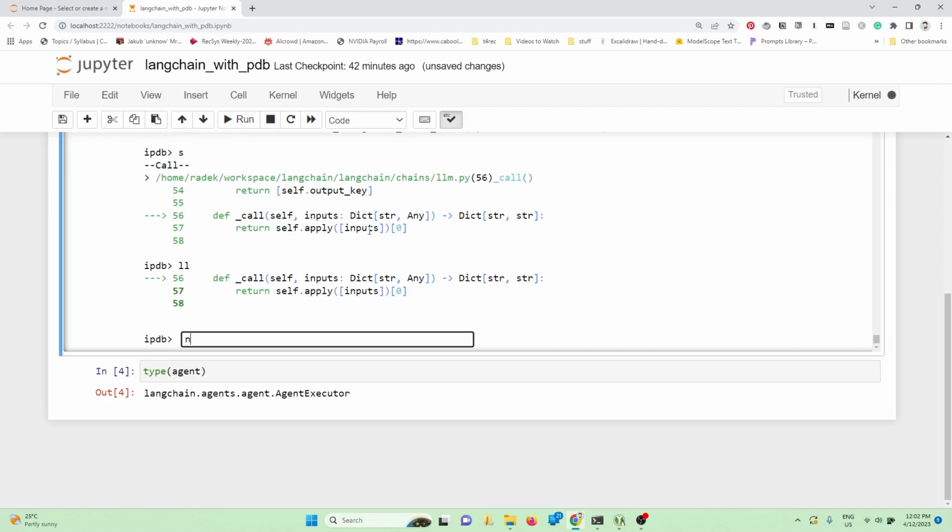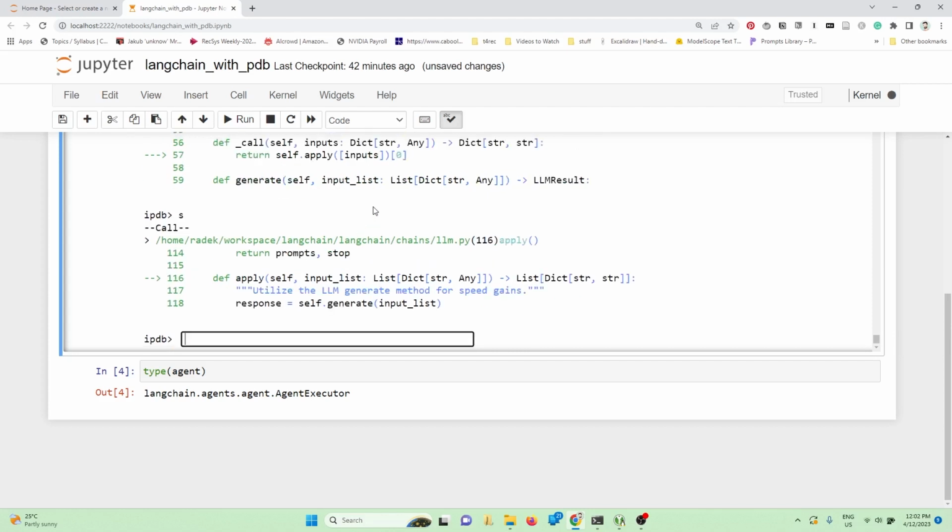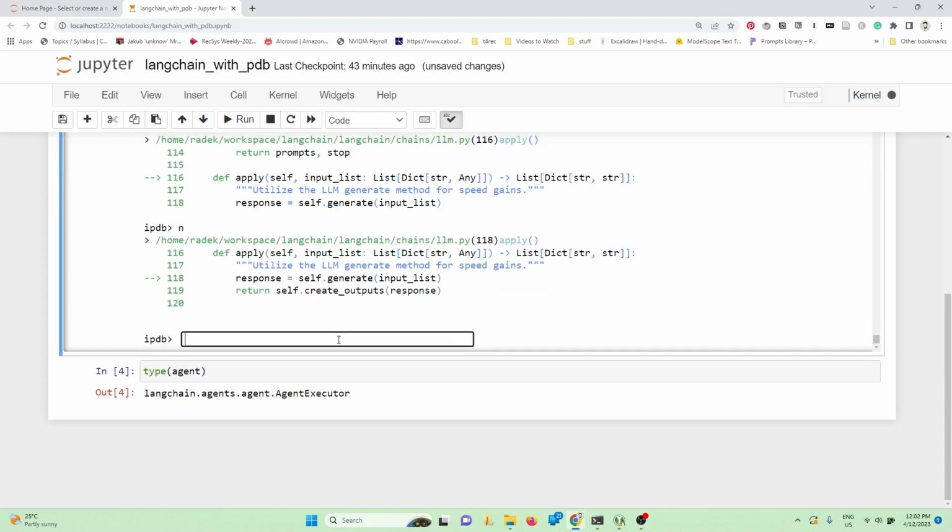Oh, so maybe the magic happens in the apply method right here. Right, let's step into that one. Beautiful. Utilize the large language model generate method for speed gains. So this is where we will be actually making the call to the large language model, I hope. So let's see input list.